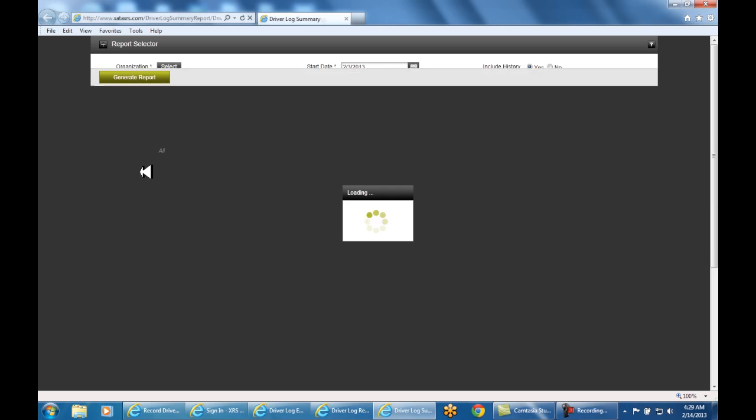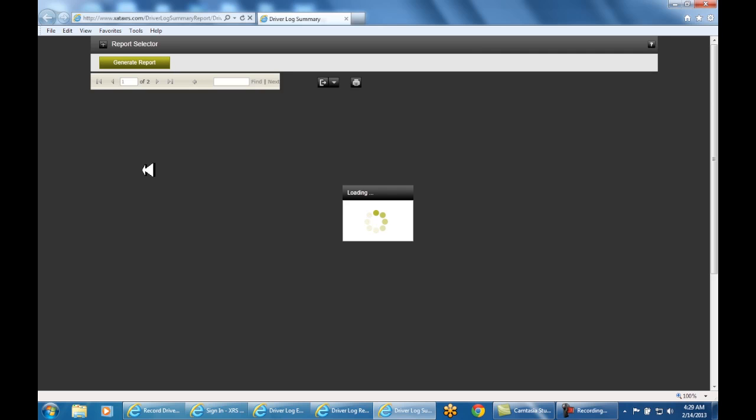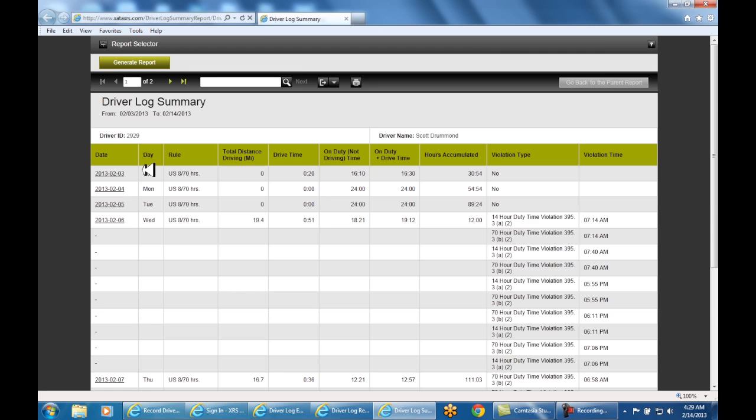And then I'm going to click on generate report. So here's the driver log summary. You can see that we have 2 pages. There's 2 drivers in my resource group, so that's why I'm going to see 2 pages. Navigation up here is the same with your export and your print preview.